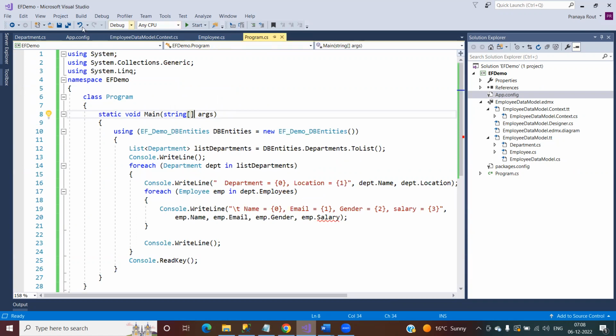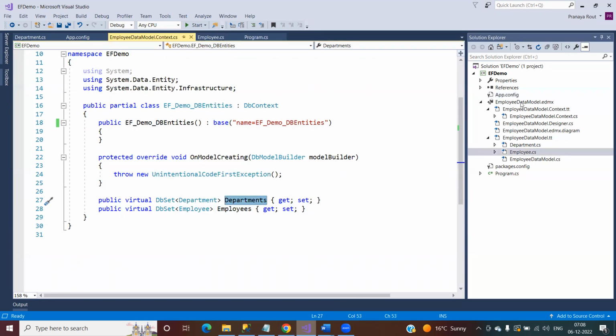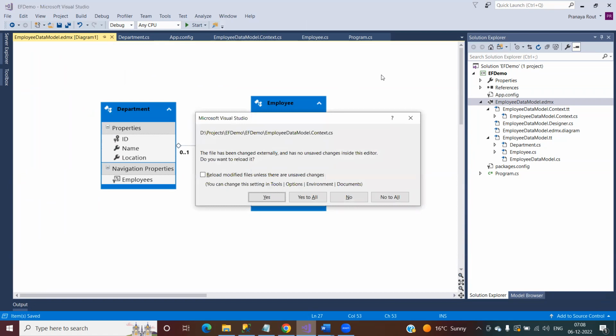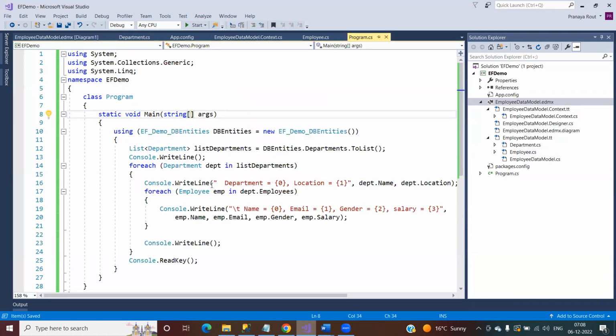Why am I getting this salary as salary 3? Okay, so let's go here. Let's make this as salary. Right? Okay, click yes. So now come here.